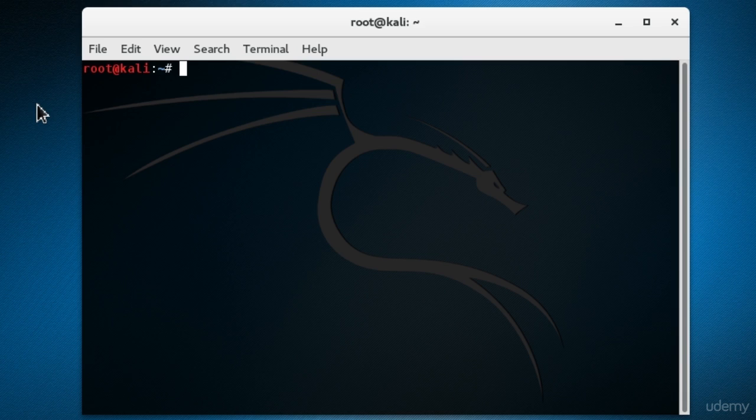The word root represents the user account on which the terminal is acting upon. @Kali represents the computer name. The tilde sign represents the current directory. Since the current directory is showing as a tilde, this means that we are in the current user's home directory. If you are under /root, instead of seeing a tilde sign, you would see /root. The hash sign is a prompt symbol. Any keyboard input will appear after the symbol.